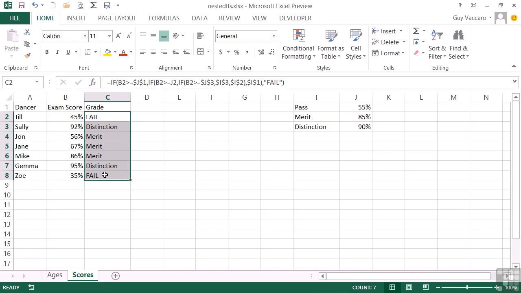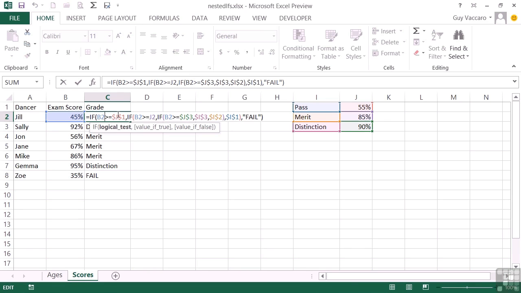Now, the logic has fallen over somewhere because 56% should not be a merit. Let's revisit our logic. So if B2 is greater than J1, then we need to find out if they've gone over the merit score or equal to or over the merit score. If they have, then we need to find out if they've gone over the distinction score. So if they have, they get a distinction label. If they haven't, they get a merit label. So they've still gone over the merit score. If they haven't gone over the merit score, then they get a pass.